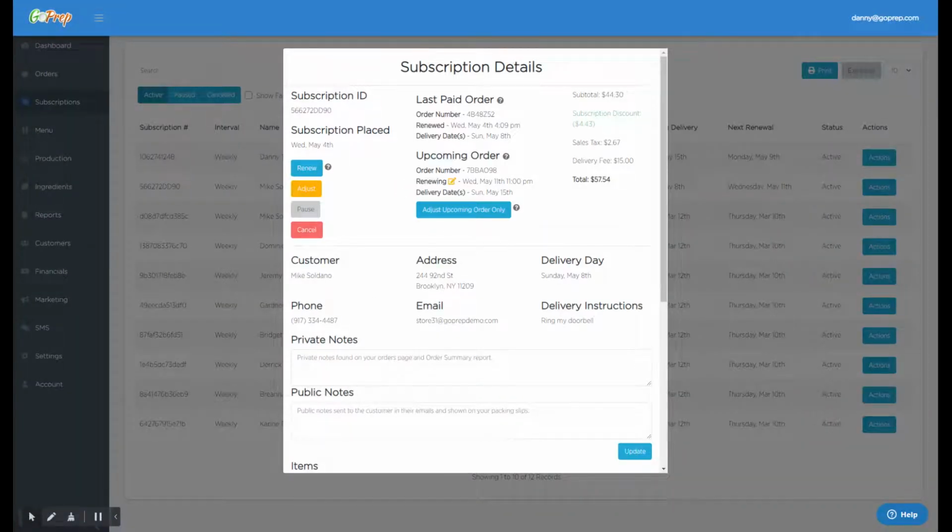And these are some really important details specifically here up at the top. So we could see things like the last paid order. So here for Mike, his last order renewed on Wednesday and the delivery date was Sunday, May 8th. And I could see his upcoming order is renewing the following Wednesday, the 11th, for delivery on Sunday, May 15th.